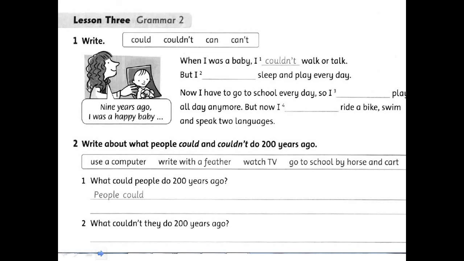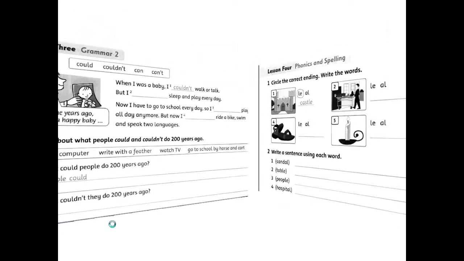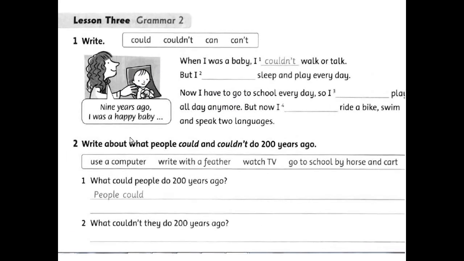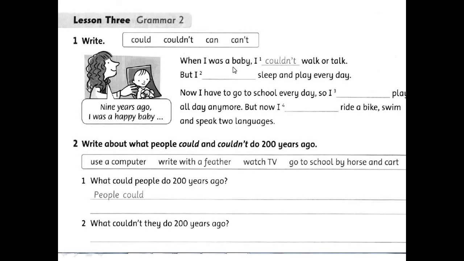1, 2, 3, done. Okay, in page 82, I want you to write the answers in these empty spaces here. Number 2, 3, and 4. You have to fill in with could, couldn't, can, and can't. Do you still remember when you use could and couldn't in the past time? You use can and can't in the present time. Very good. So this is the example. When I was a baby, I couldn't walk or talk, but I... You have to fill it in by yourself until number 4.